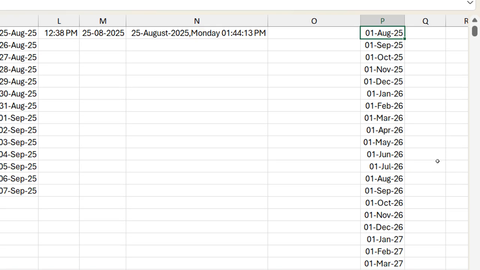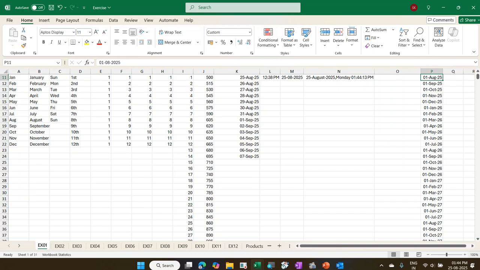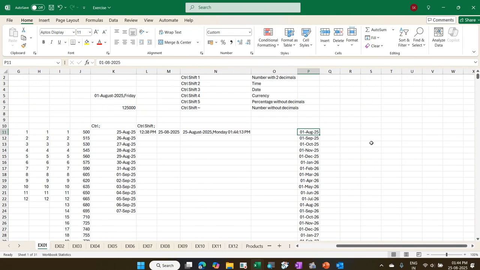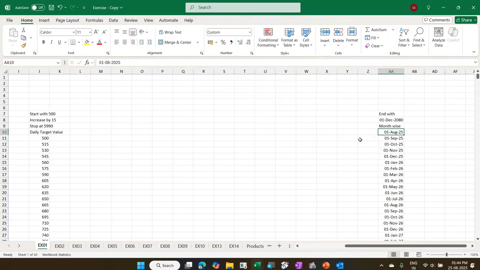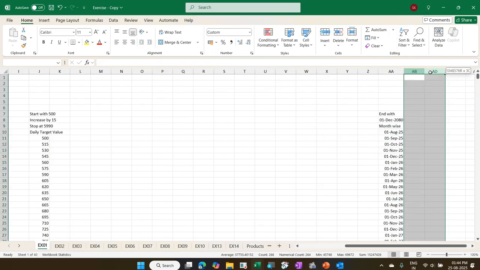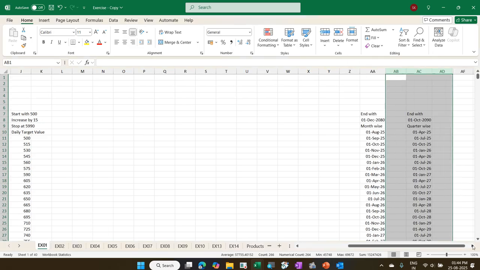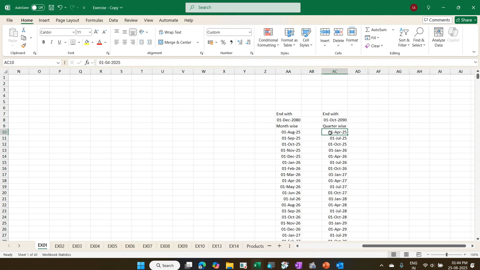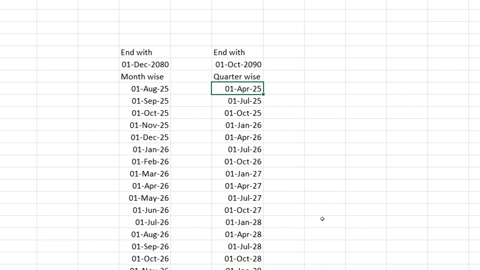Since very few people have done this, we'll do one more. In the same sheet, anywhere else on the right hand side, starting from the first day of April, April 1st 2025. That should be the first date. Starting from 1st April 2025, fill only quarter wise.